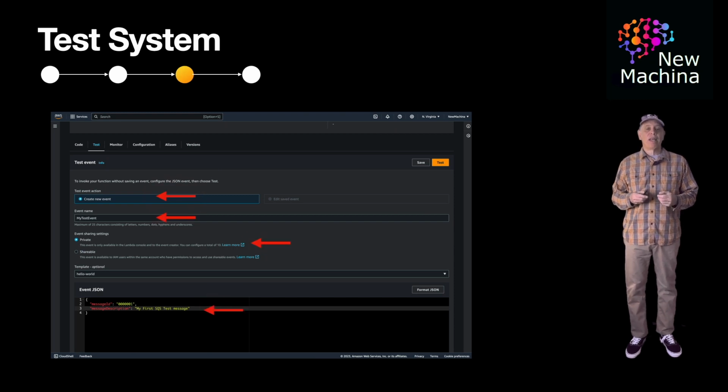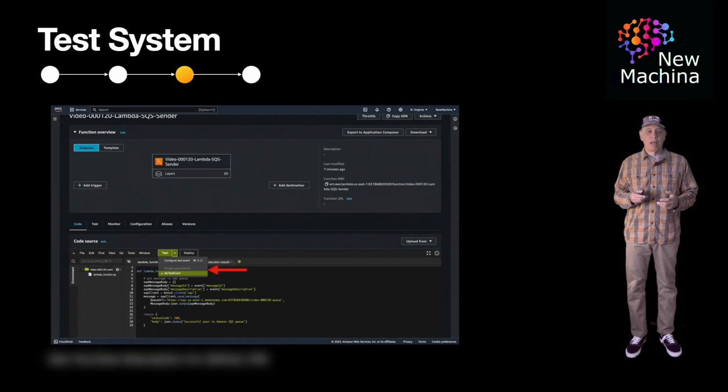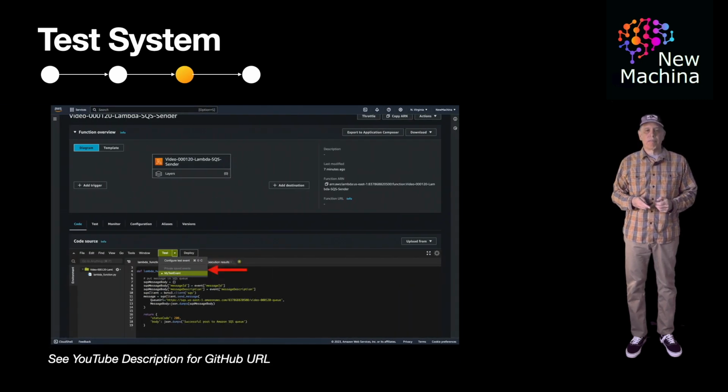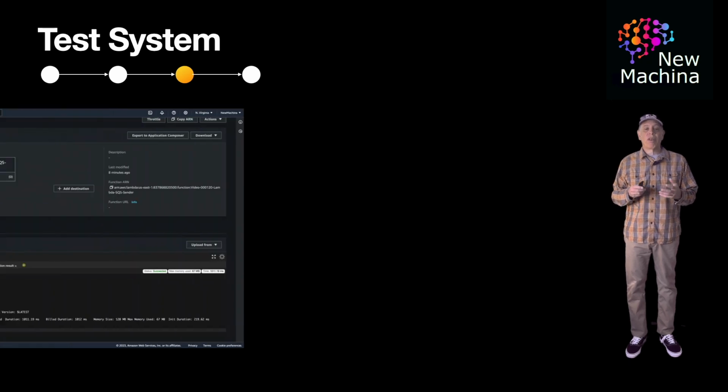I give it a meaningful test event name. I keep the event as private. Lastly, I configure the event JSON so it has an attribute message ID with a value of 0001 and message description with a value of my first SQS test message. These two attributes will be part of the JSON passed into the event object when I manually run the first Lambda. Once my test event is created, I make it the default test event. I click the test button to run the Lambda.